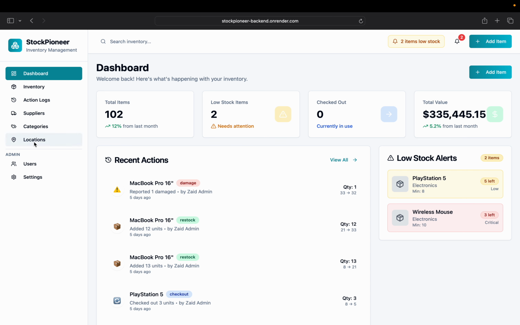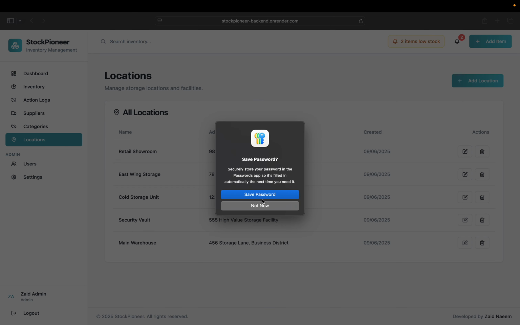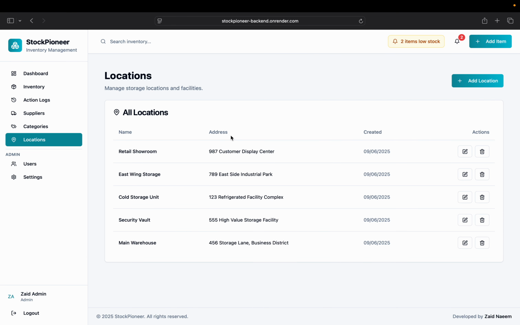Okay, let's go to the location section first. Here you can add and manage all the different places where your inventory is stored, such as offices, shops, warehouses, or physical locations your business operates in. Each item can be linked to a location so you always know what's available and where.